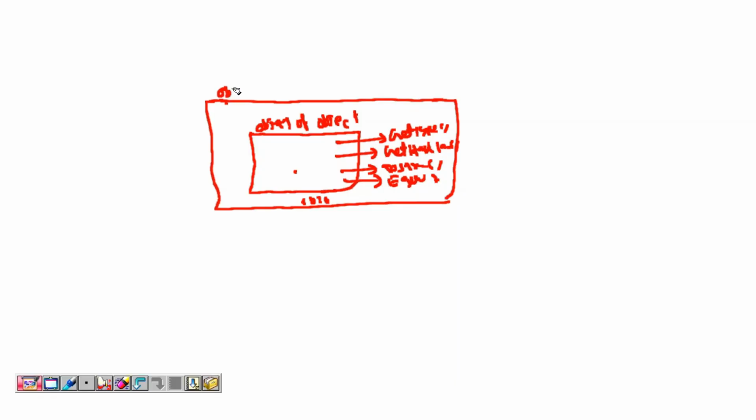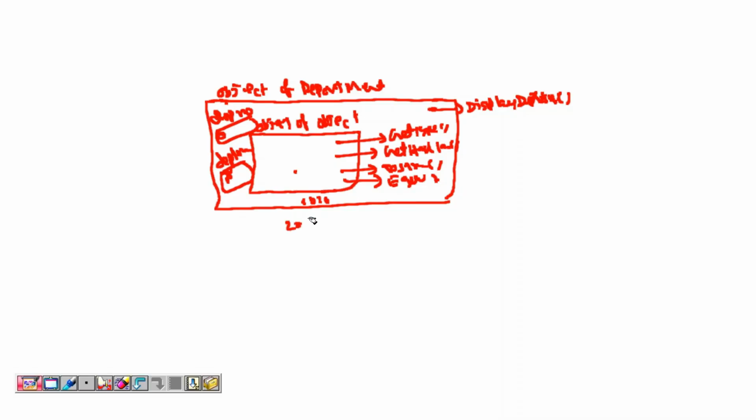Next, the object of department is created, and memory is allocated for holding the address of the method. What is the method? Display DEPT info. Here the variables are DEPT NO, which is 0, and DEPT name, which is null. The address is 2010.